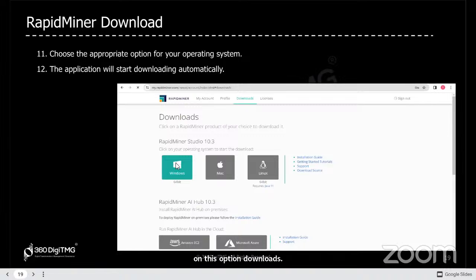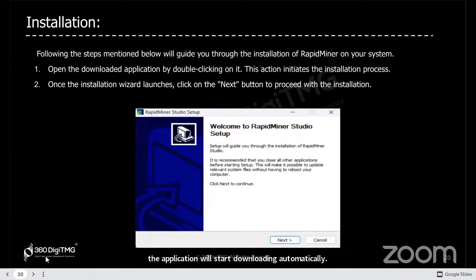So mine is Windows, so I've selected Windows. If it is Mac, you can select Mac. So click on whatever your operating system is. Then the application will start downloading automatically. So it will take a few minutes. Just wait. So that is the downloading part.